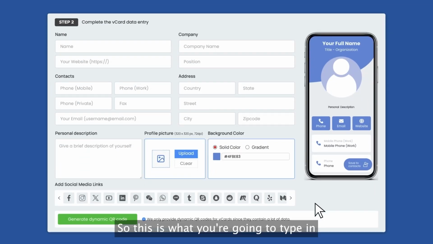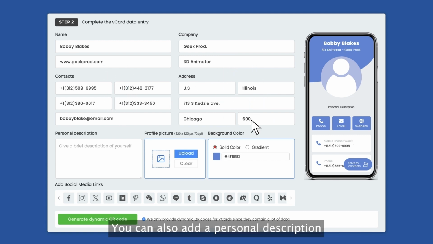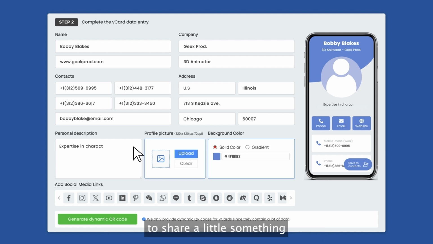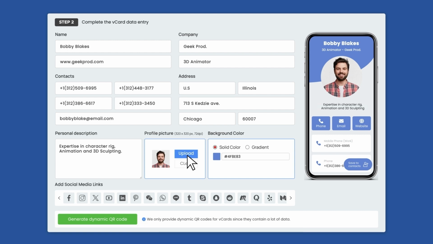So this is where you're gonna type in the data that you want to appear on your vCard's page. Now your edits will be seen in real time, so you can see how it's gonna look as you type in your details. You can fill in your name, website, company name, job position, contact numbers, email, and address. You can also add a personal description to share a little something about yourself. Then click the upload button to add a profile picture for that additional visual touch.